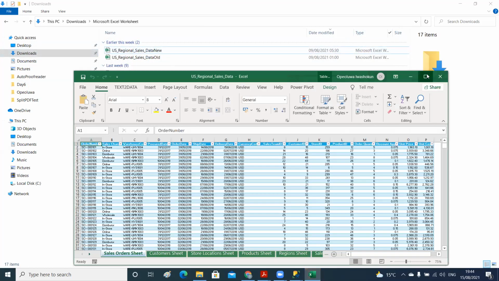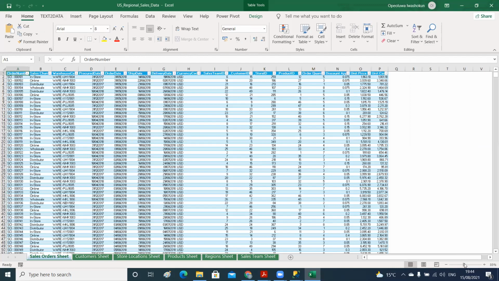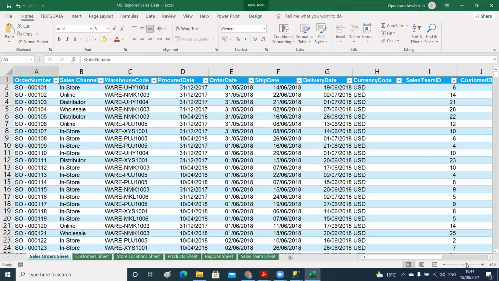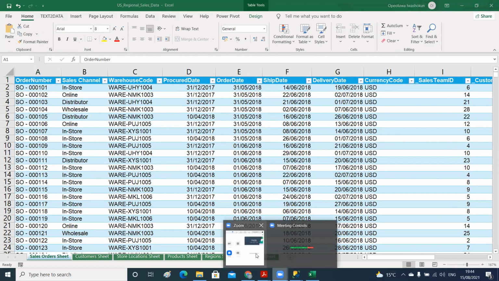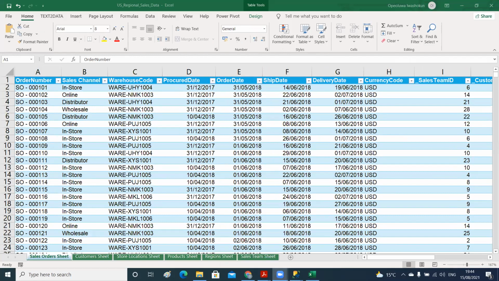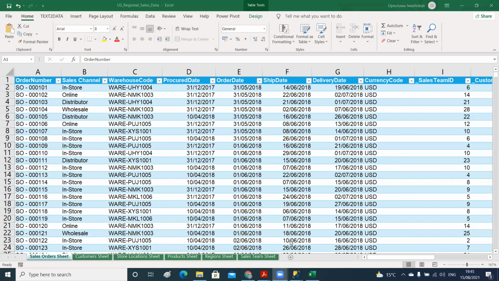Oh, okay. It's loaded now. Okay, yeah, so you can see my Excel file on screen.